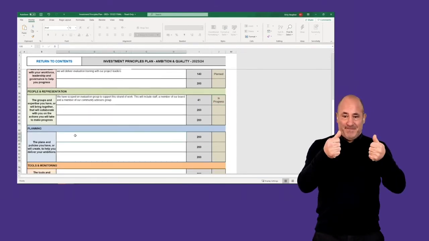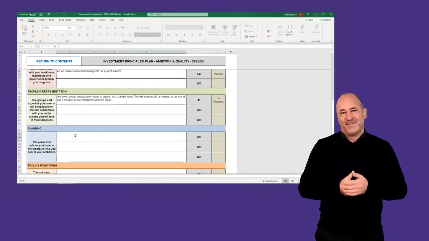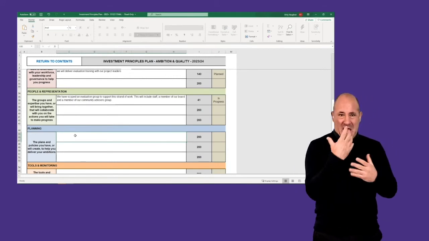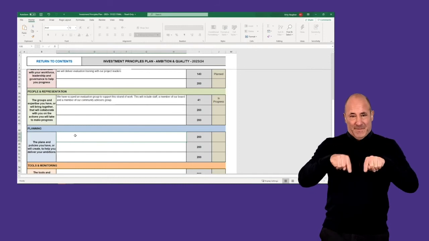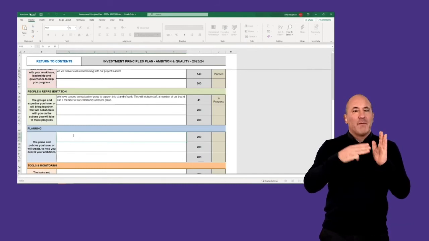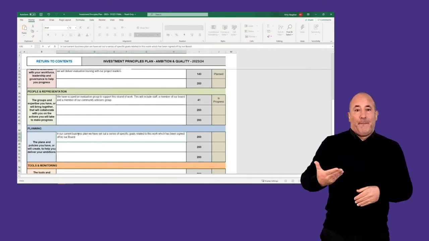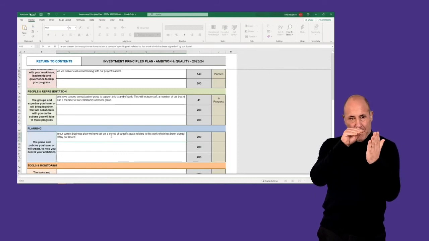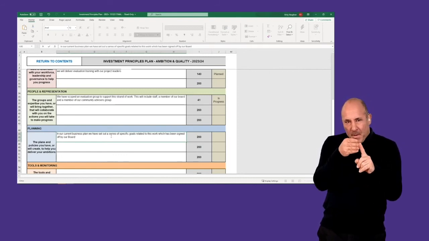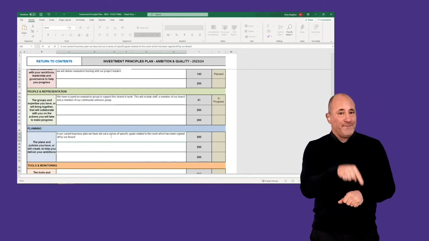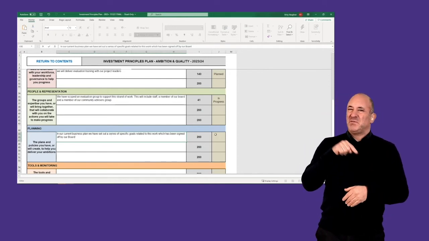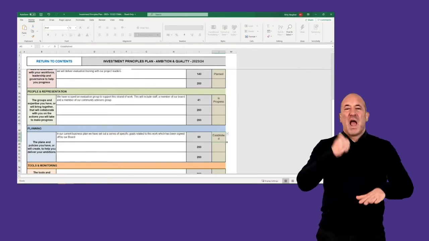So now we're going to move on to planning. And this is the plans and policies you have or will create to help you deliver your ambitions. And under this one, for this 12 months, we know that in our current business plan, we already have set out a series of specific goals related to this work, and this has been signed off by our board. So we feel really confident in this, and we think this work is established.